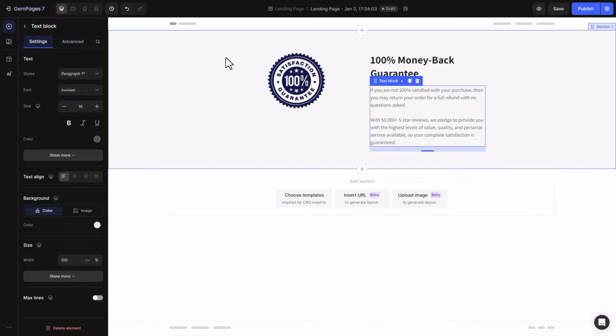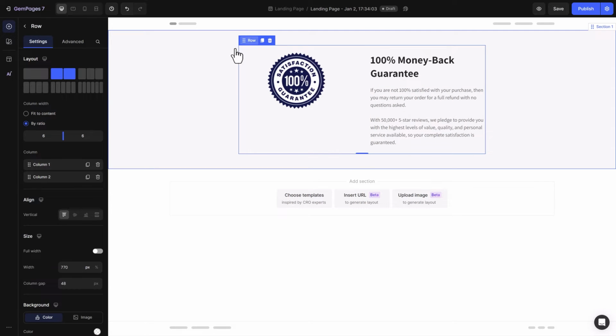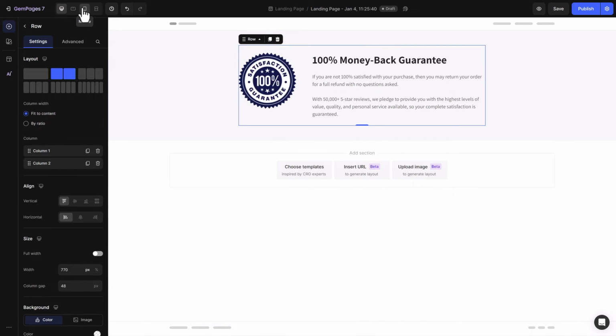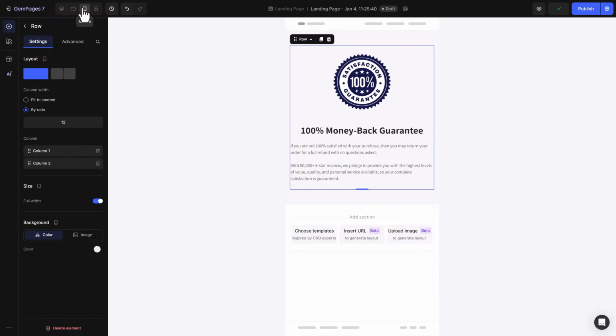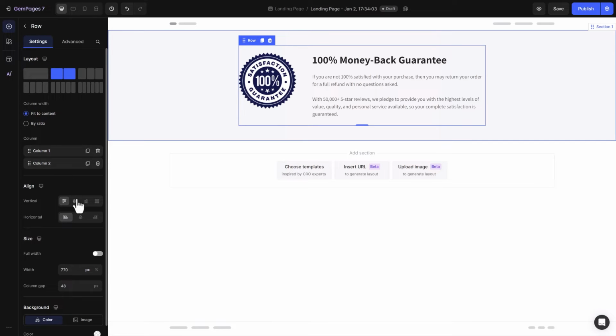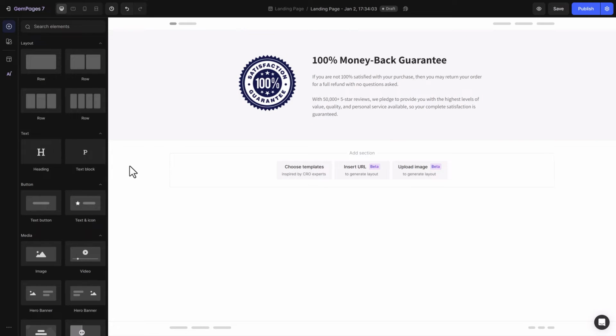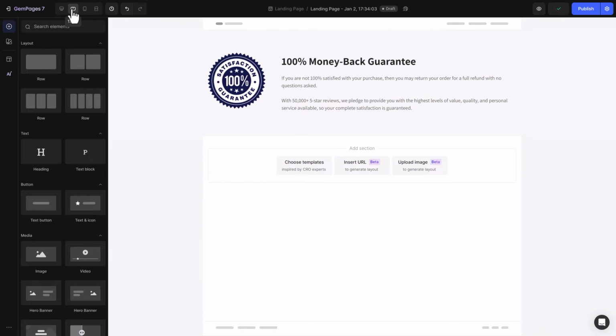Switch the column width settings from by ratio to fit to content mode in the row settings, while keeping by ratio mode active only for mobile. Here's a small tip for desktop and tablet views. You can align your section vertically to the middle. How does it look? Stunning!